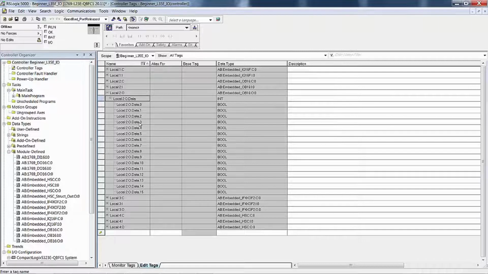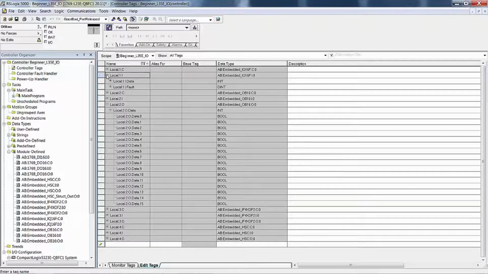And you have to be able to correlate going forward your tags for your module defined tags, your instances, against what's in the manual. Because in the manual, we're going to have local 1I data and local 1O data, not 2. Because this is 2 separate modules.